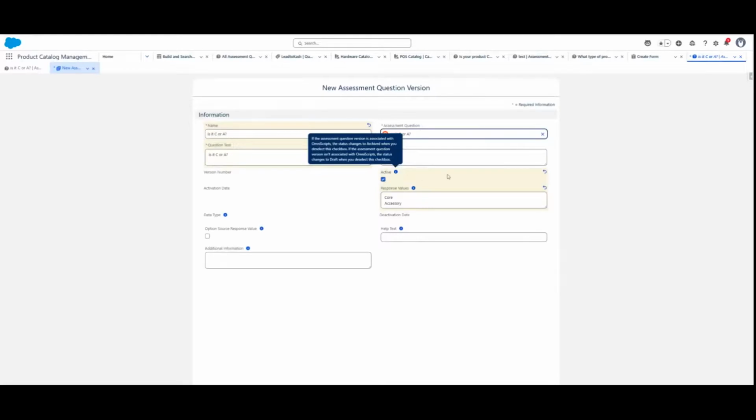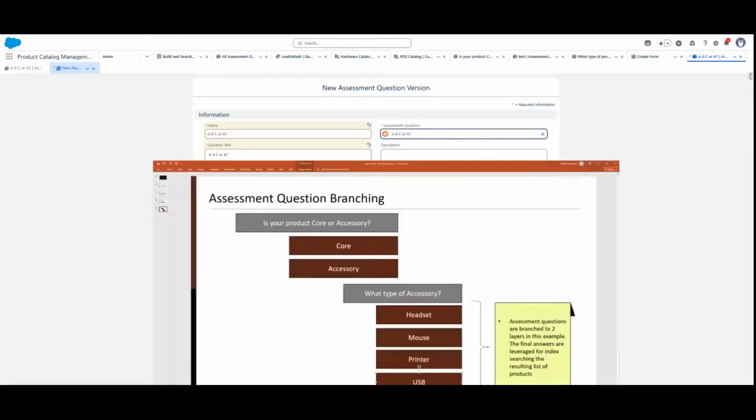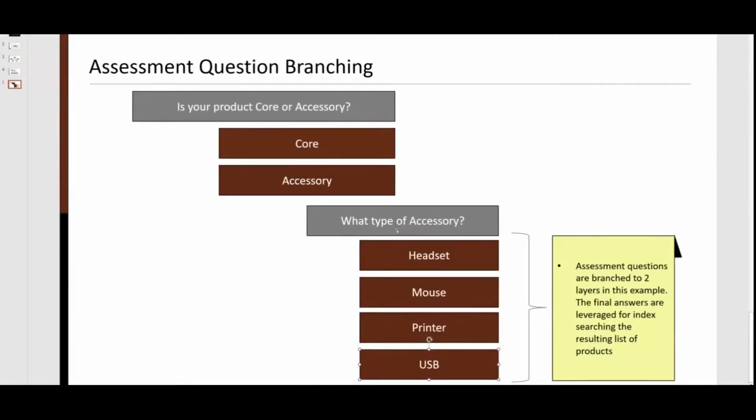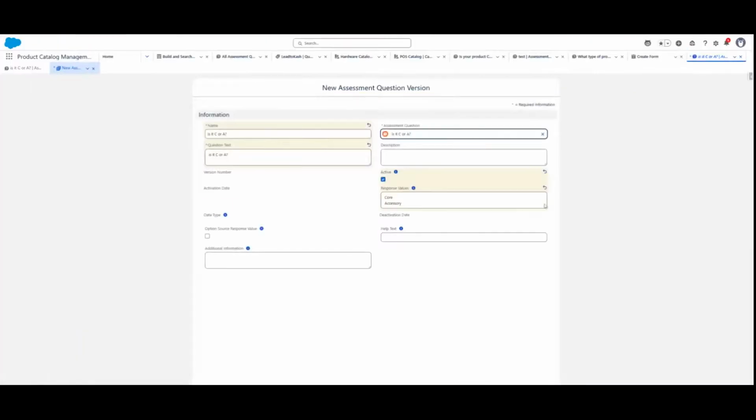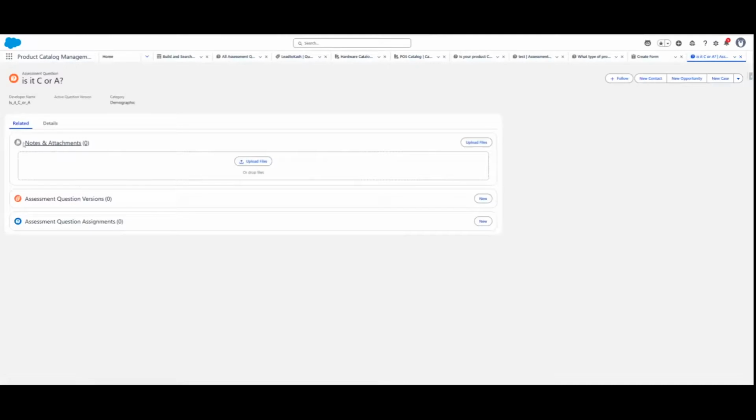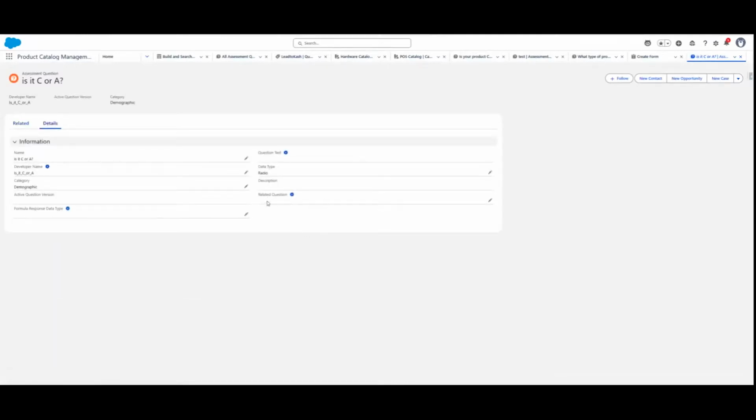I'm not going to activate this just because I already have the questions pre-made. But I did want to show you the path in creating an assessment question. The only difference for your child question, so let's say for the next question that you want to prompt, like what type of accessory, is you're going to populate the related question to look up to the parent question.